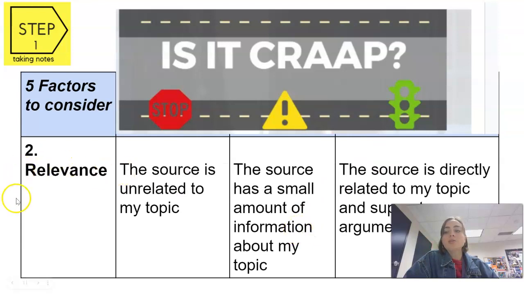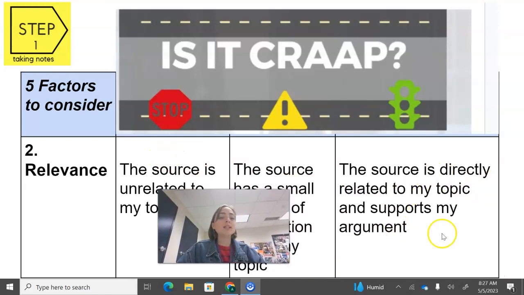The second factor is relevance. So you're going to think about, is this source related to the topic I'm researching? If it's not, don't use that source. You are looking for a source that is directly related to your topic and supports the argument you are trying to make about this social issue.